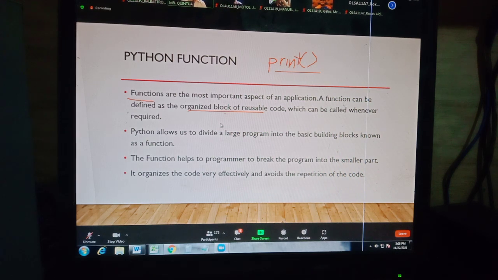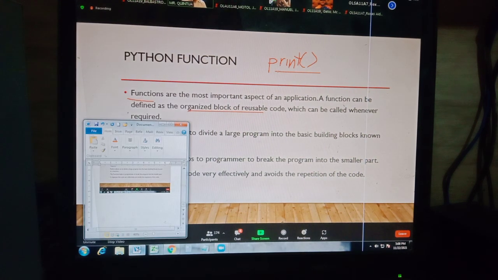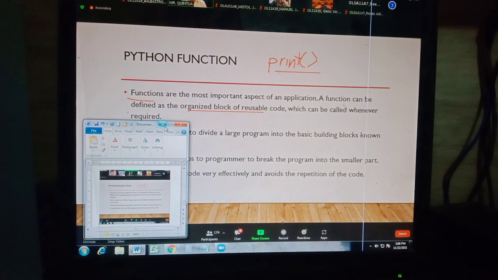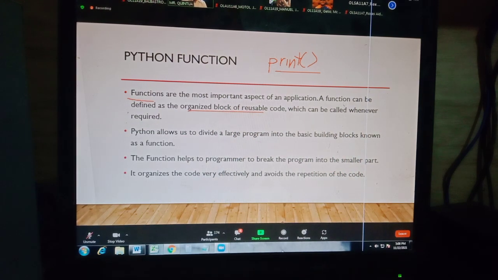Same thing with what I'm discussing. We could also define our own function. Pwede tayo mag-create ng sarili natin. Python allows us to divide a large program into basic building blocks known as functions. The function helps the programmer to break the program into smaller parts, organizes the code very effectively, and avoids repetition of codes. Ito nga yung iniiwasan natin, kaya kailangan natin gumamit ng function.